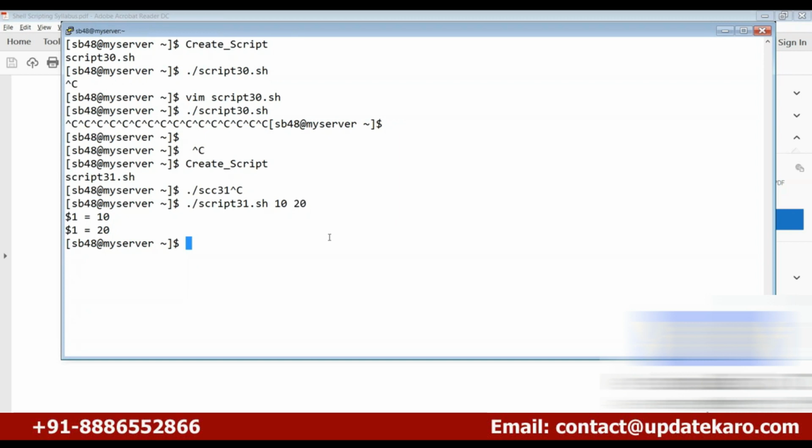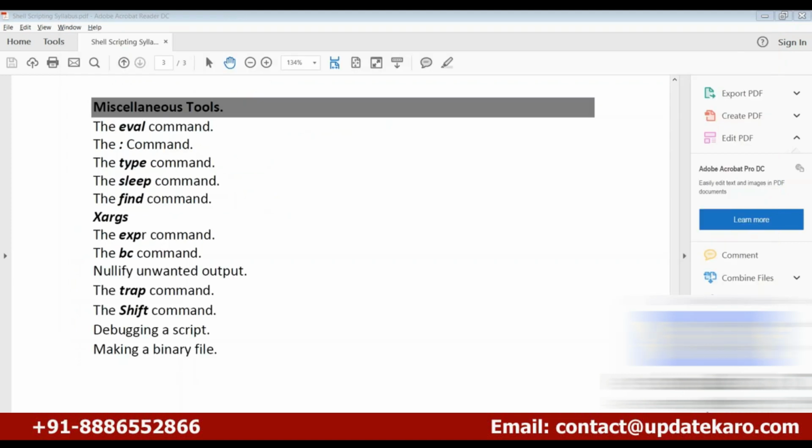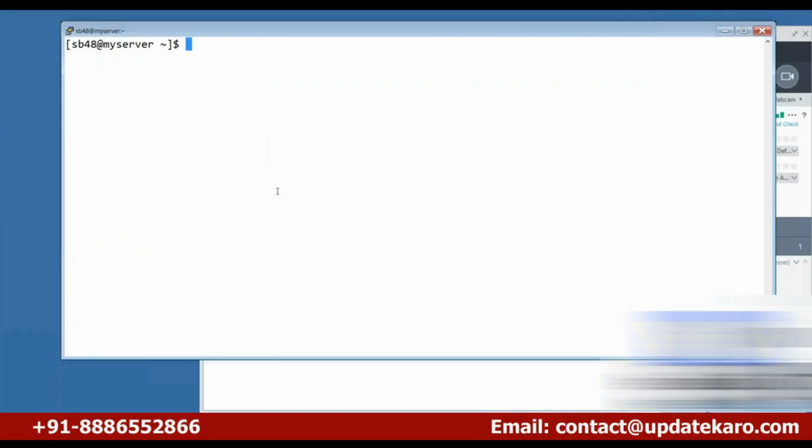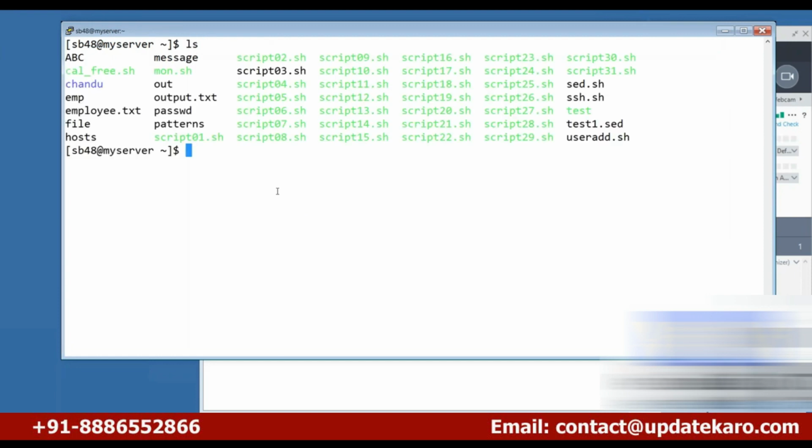So that is about the shift command. And the last one we have is making a binary file. Sometimes you'll have a requirement not to share the code with the users. You want to share the script, but you don't want to share the code. Every shell script is clearly available to see the code, right? You open the script, you can see the code. I want to give the script to the user, but I don't want to show the code. I want to make a script into a binary file.